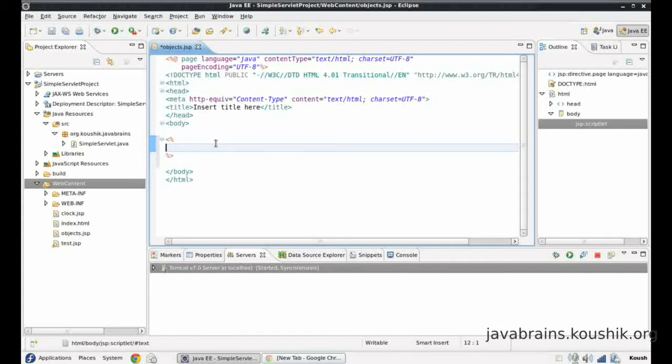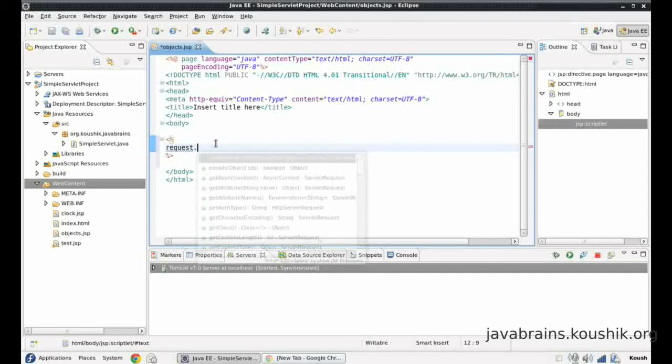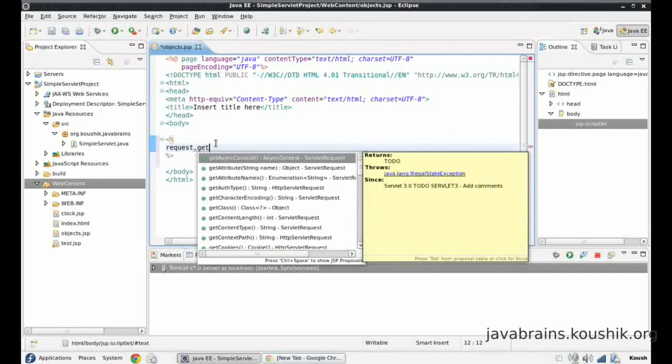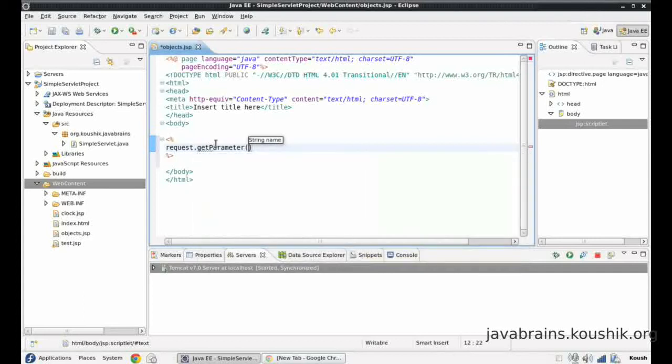Now, I can access the request object by just using request here. JSP has this implicit object called request, which has been predefined. So all I do is a request.getParameter, and I can get the parameter from the request object. So it is available. All I have to do is use the word request.